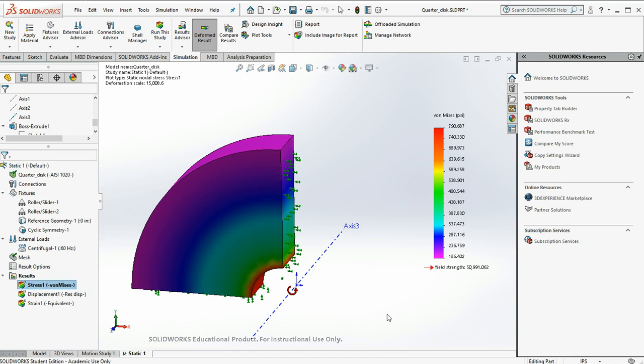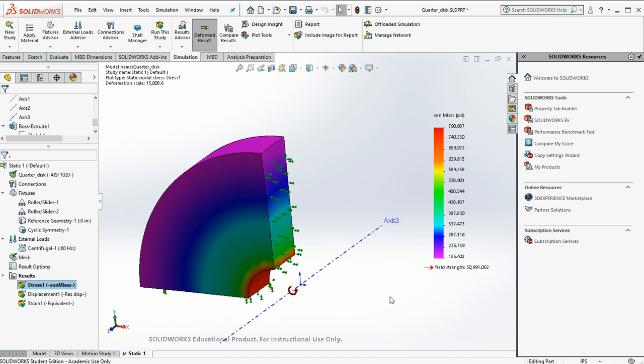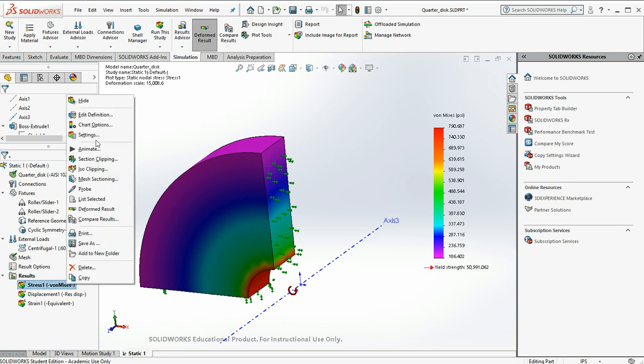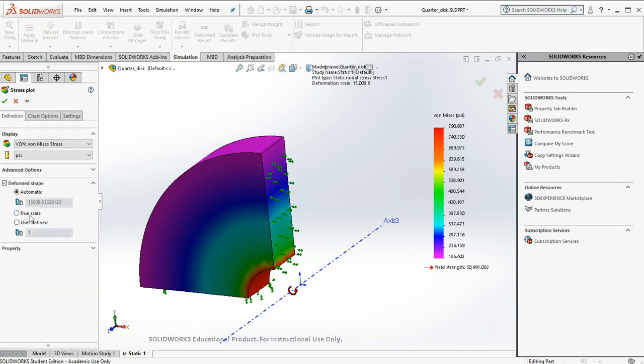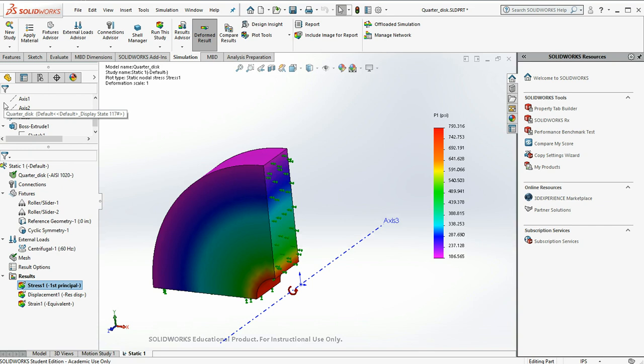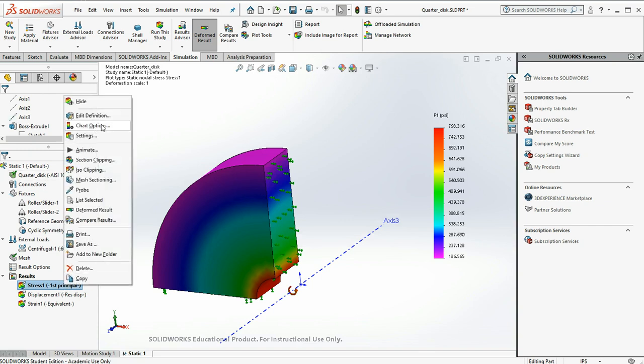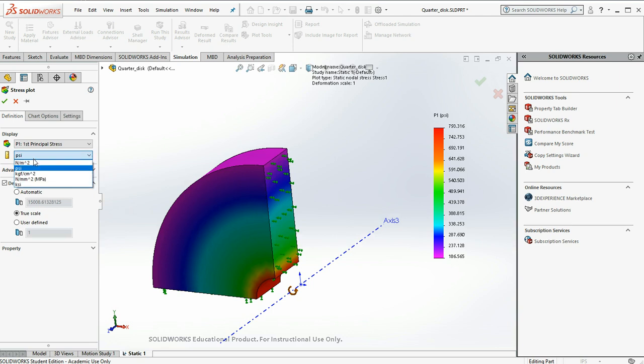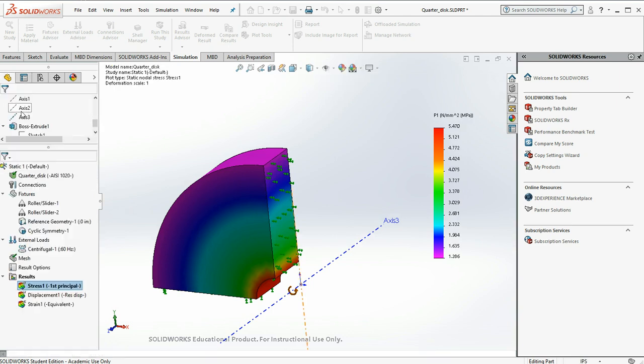In this case, von Mises is not the most appropriate stress to look at. This would be far better analyzing for S1 principal stress. So we'll edit the definition. I'm going to choose true scale, first principal stress. I'm going to say OK. I think I'll also change that to MPa this time.